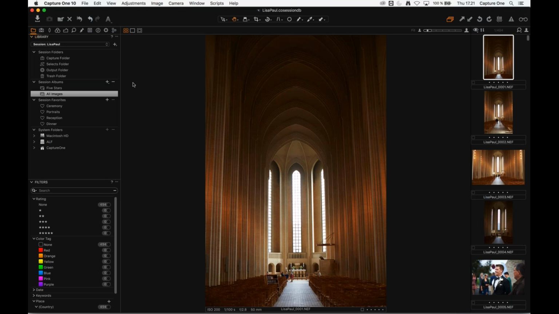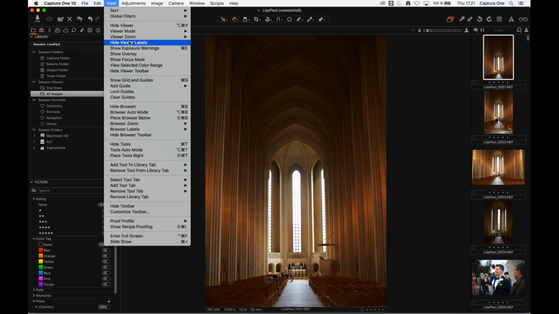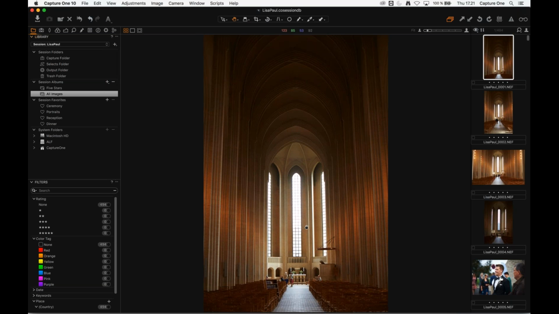But let's start by sorting through the images. Actually, let's start by removing this bar down here because I want the image to be as big as possible. So I do that from View, Hide Viewer Labels. Boom.